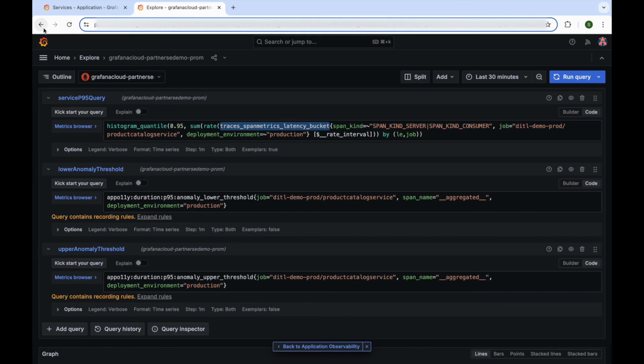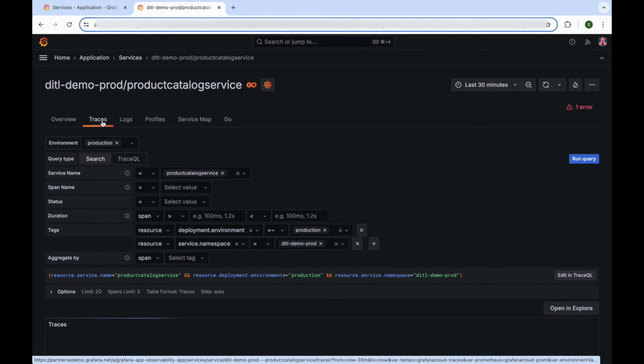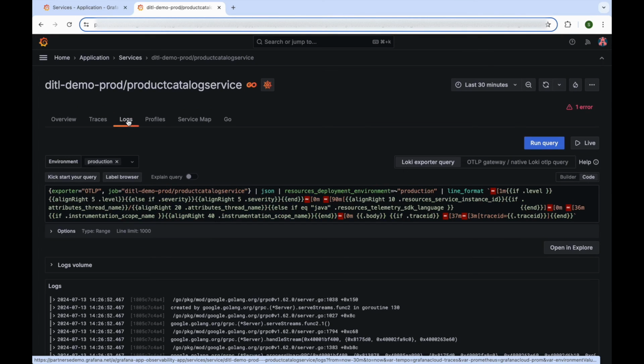Let's go back one step. Then we saw the traces to logs correlation, wherein we were able to click on one of these, and then we went to the traces, and from the traces we saw a particular span where there was an error, and then we clicked on the log for that span and went into the logs. So this is a correlation from traces to logs, and these logs are stored in Loki, which again is a predefined, built-in data source in Grafana Cloud. So we didn't have to add any of this. We didn't add Tempo, we didn't add Loki.